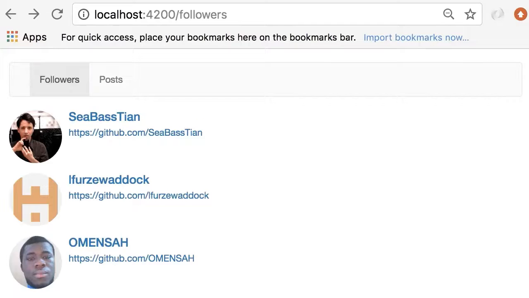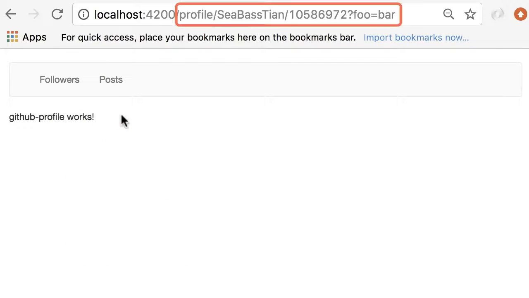So here's a simple application we're going to work on throughout this section. On the top, we have a navigation bar with 2 links, followers and posts. The followers page is what we had as an exercise in the section about consuming HTTP services. So note the URL in the browser's address bar. That is /followers.